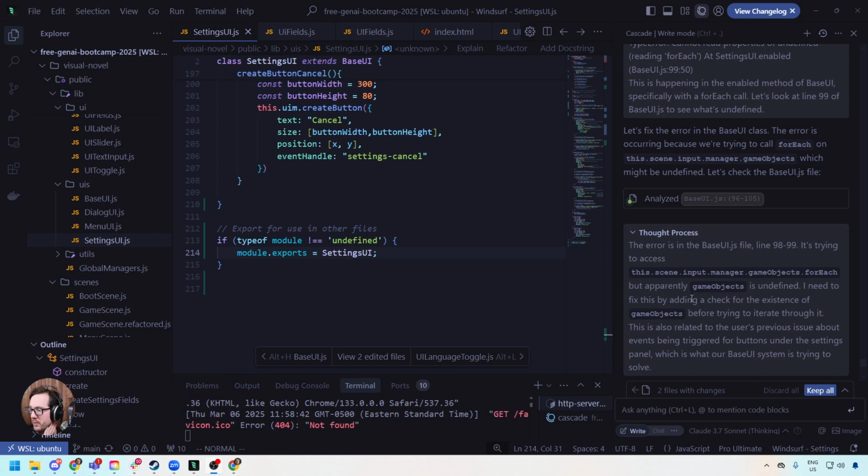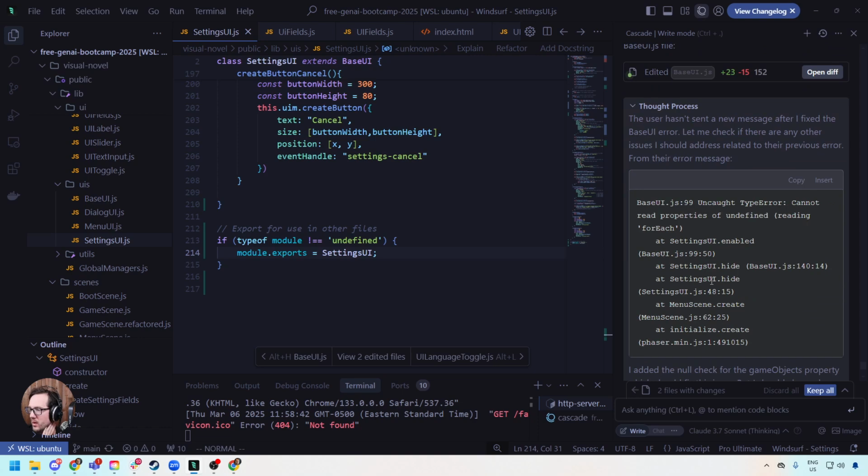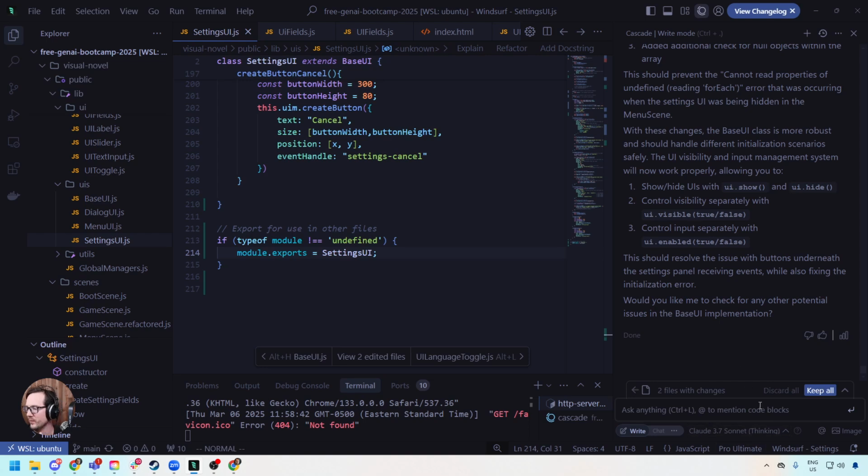I need to fix this by, oh, did I leave this on write mode? Oh no. I did not want this on write mode. I need to fix this by adding a check for existence of game objects before trying to iterate. The error is occurring because game objects appears not to exist. Okay, hold on.